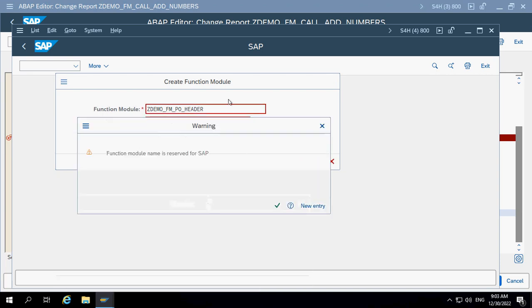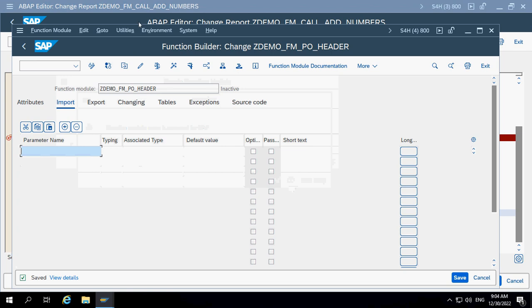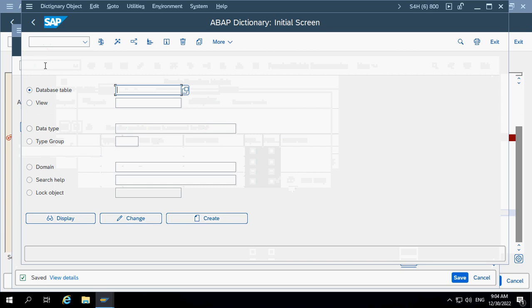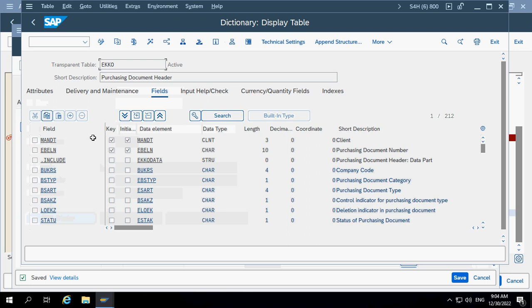Save. Continue. So what is the input for this? Go to the table. I want to read one PO header record, one record at a time. Okay, not multiple records. Please observe carefully. How many records I want to read? One record by purchase order number.